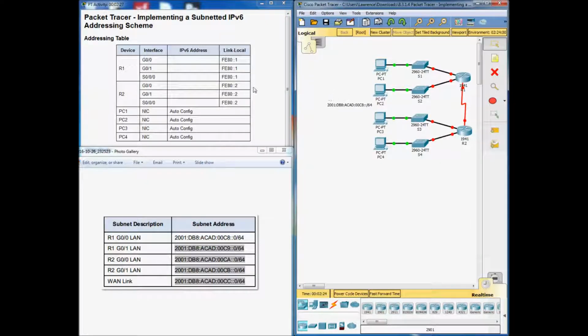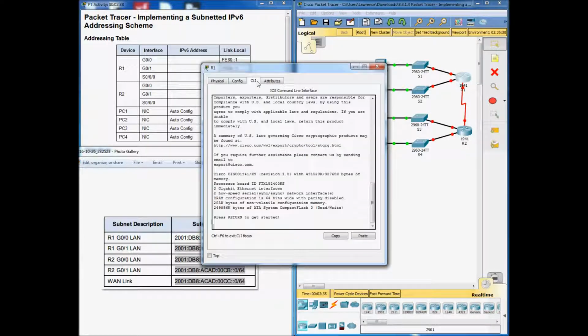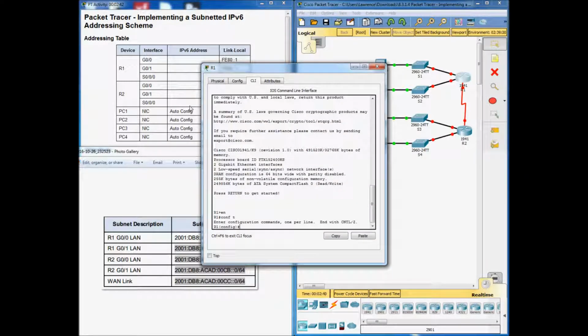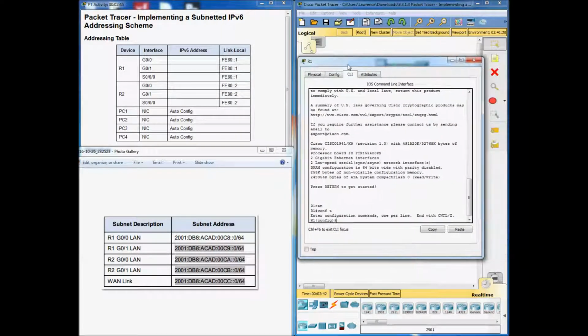What's going on, everybody? Going to be doing a packet tracer for 8.3.1.4 on the Cisco One curriculum. We're going to start off this packet tracer by going into the R1 configuration command line interface. Before you start, you need to do your subnetting, just to get these addresses to start.